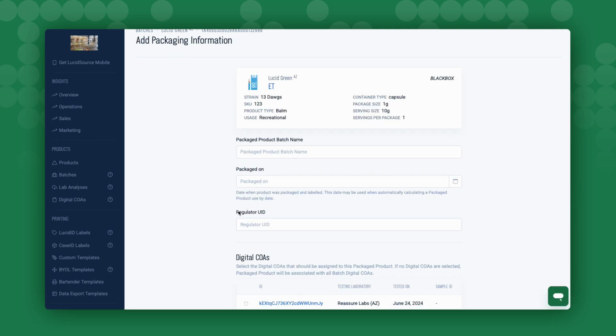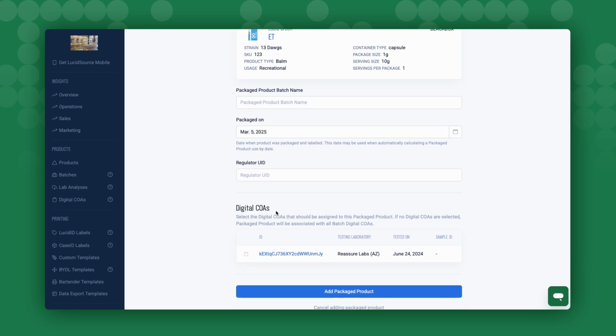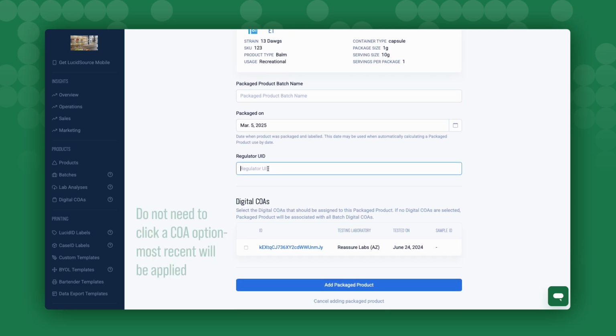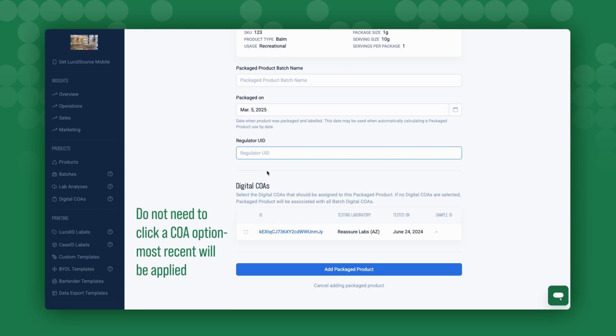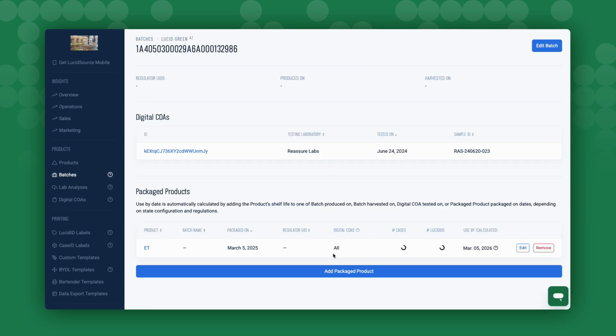Once selected, you will be redirected to the Add Packaging Information page. The need for entering information on this page is once again dependent on label templates for your brands. Once you have input the correct information, you can select the Add Packaged Product option at the bottom of the page. Once you have added your batch fields and added a packaged product, you have successfully set up a batch and are ready to print.